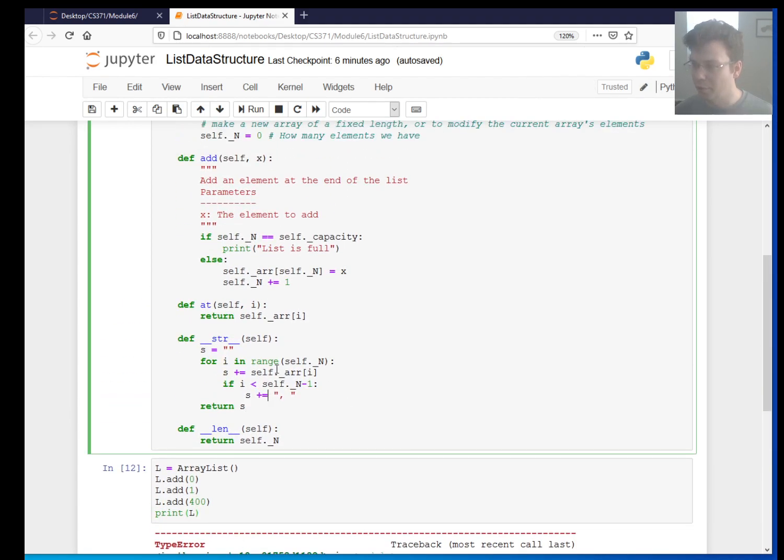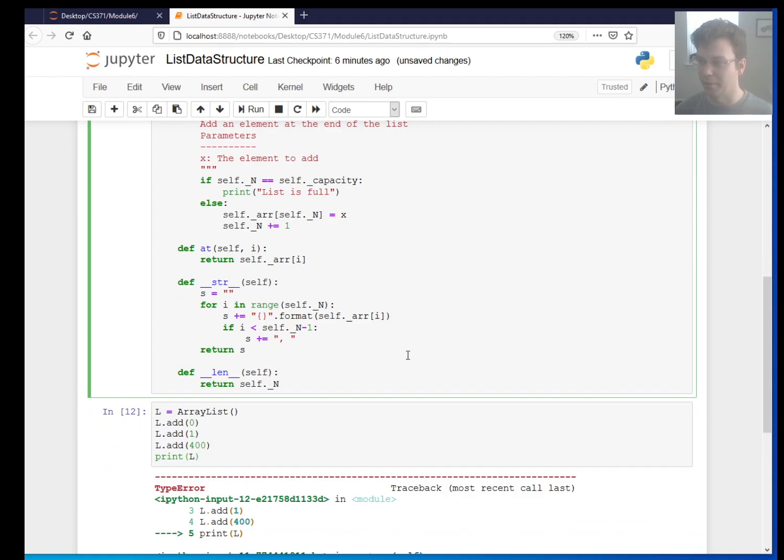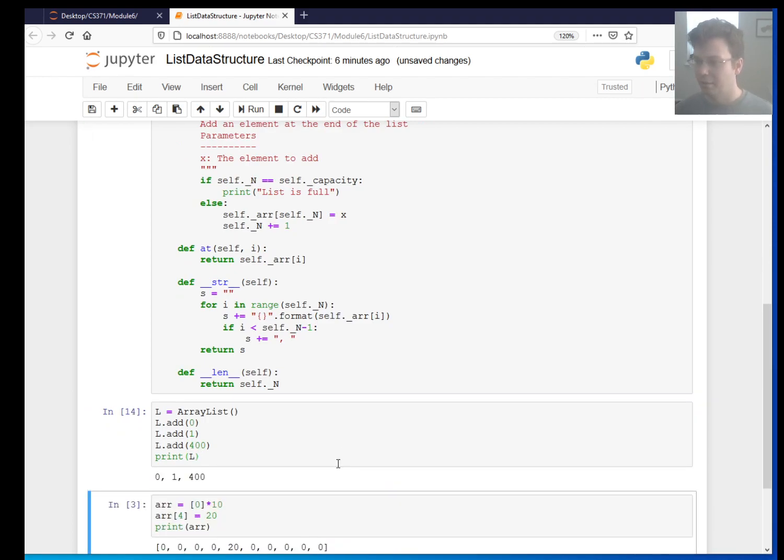I have to be a little more careful with my string formatting. I always forget this. So this is going to turn whatever is in the array here into a string. All right, so we see we got 0, 1, 400.